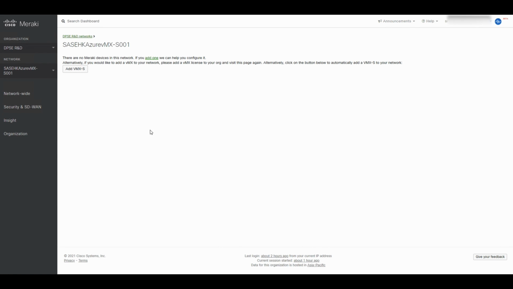Okay, you see only add VMX access here because my license is only for VMX-S, the small instance. Now, if you have added in the VMX-M, right, you will be able to see that option to add VMX, other VMXs here.